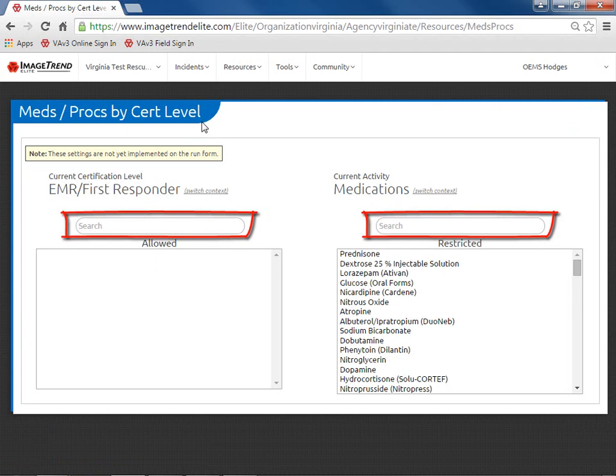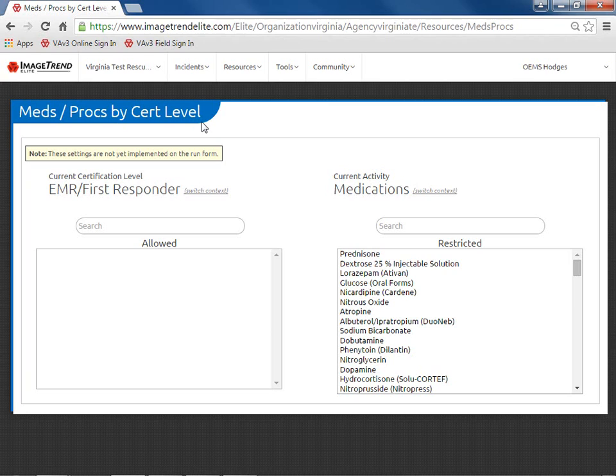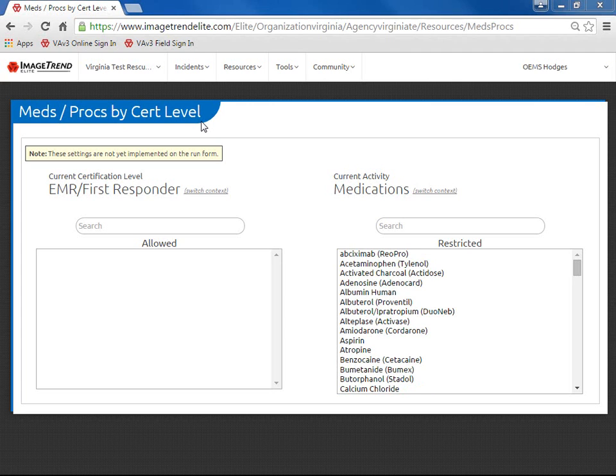These two fields can be used to search on the list that is displayed in the box below. Items displayed on the left are allowed based on the certification level selected above, and the items displayed on the right are not. As of the time this video was created, the setup of this information is still being worked on but should be in place shortly.